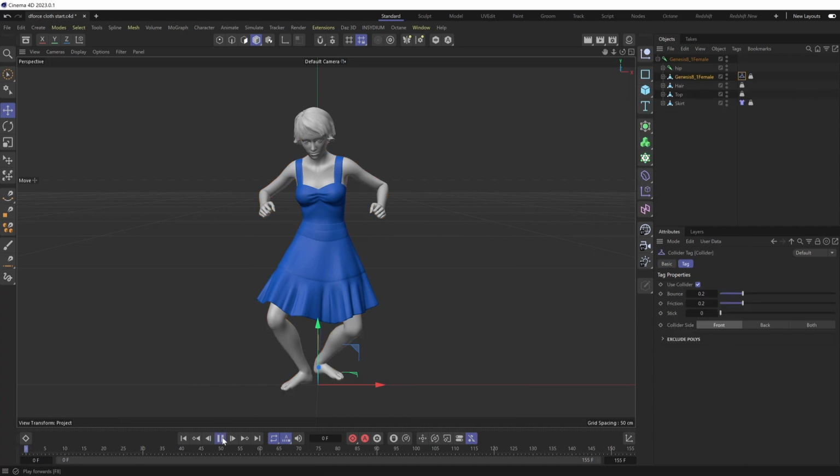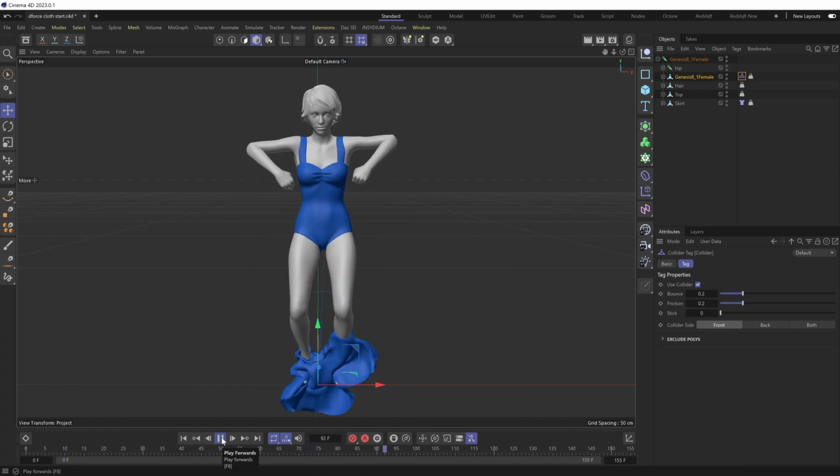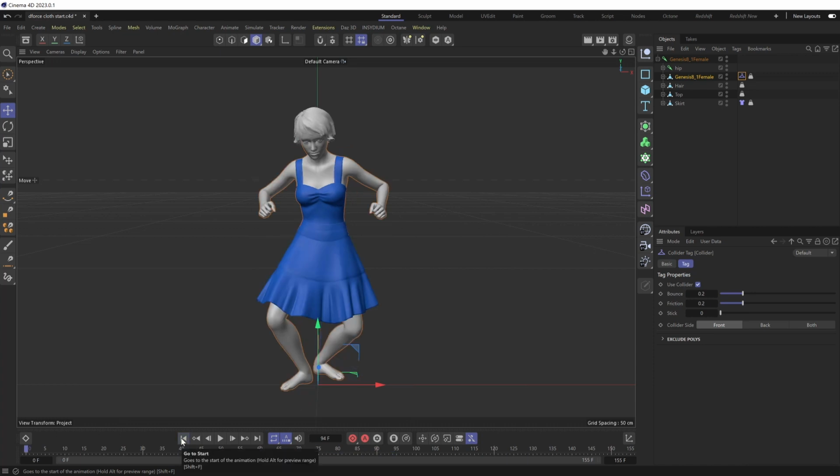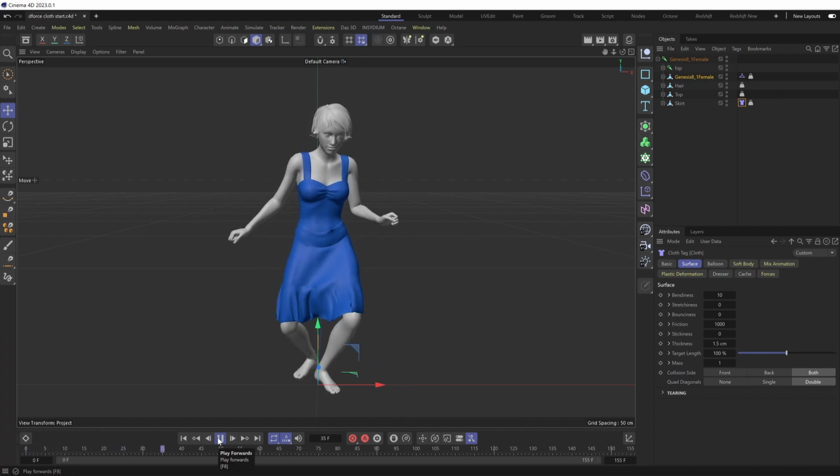And now if we hit play, it's intersecting with our character, but it's also sliding down. So we need to find a way to keep it in place around her waist. And there's a few ways we could do that. One way would be to grab the cloth tag and just tweak some of these settings down here. So we could try increasing the friction way up to something like 1,000. And that should stop it sliding down like so.